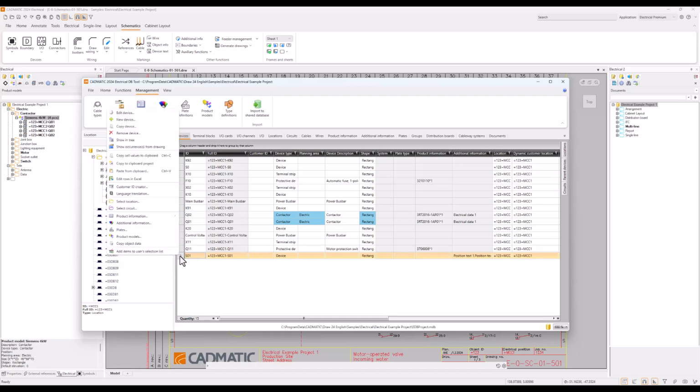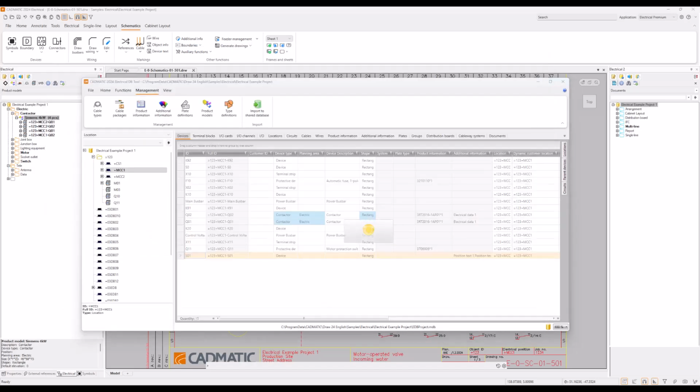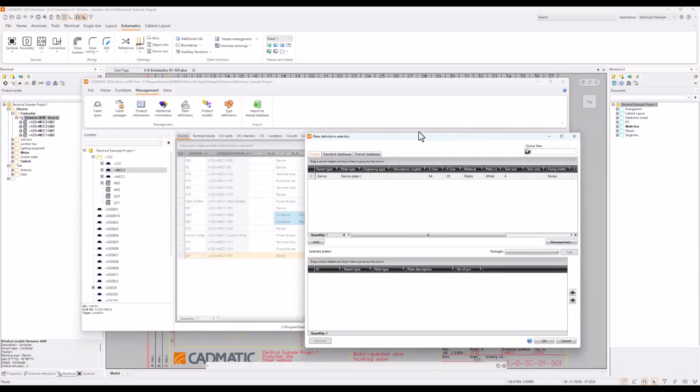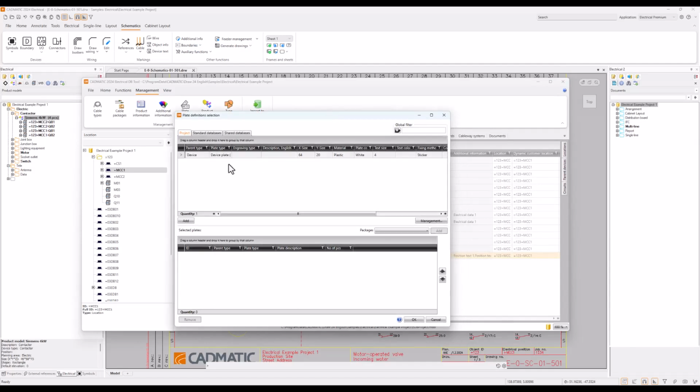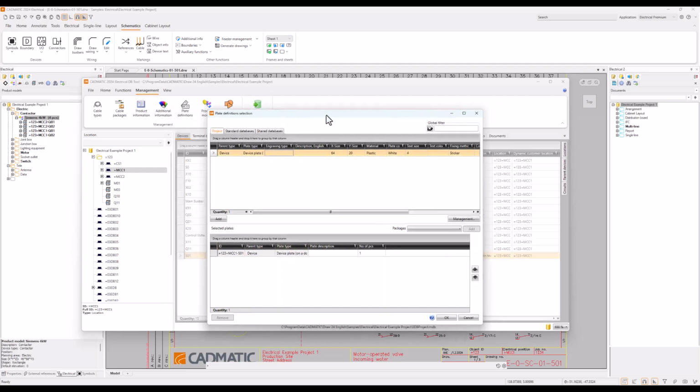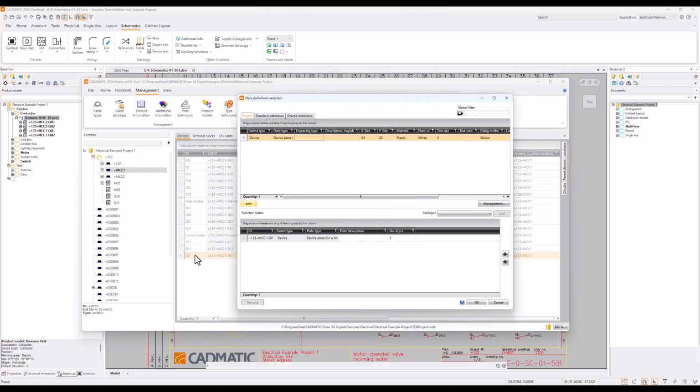Select the row, use right mouse click and select plates. And the plates will come here. And now we have the definitions on the top of the project, shared database, standard database and shared database. But the project is now the only one where we have the plate definitions. We can drag this down for this device. So the SO1 will have the plate definition, and then you can press OK.